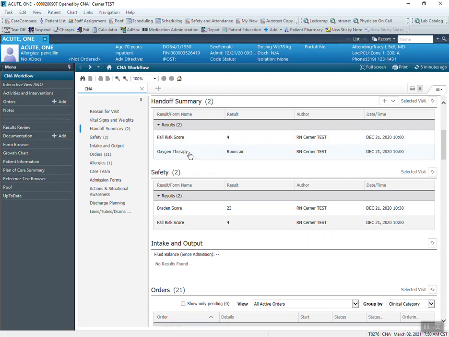Handoff summary is designed to point out anything that you for sure want to make sure you're passing on to the patient care technician that is taking over for you. This is going to include your fall risk score if they're high risk for falls, oxygen therapy. The next one is safety, so skin risk assessment. The nurses do that.